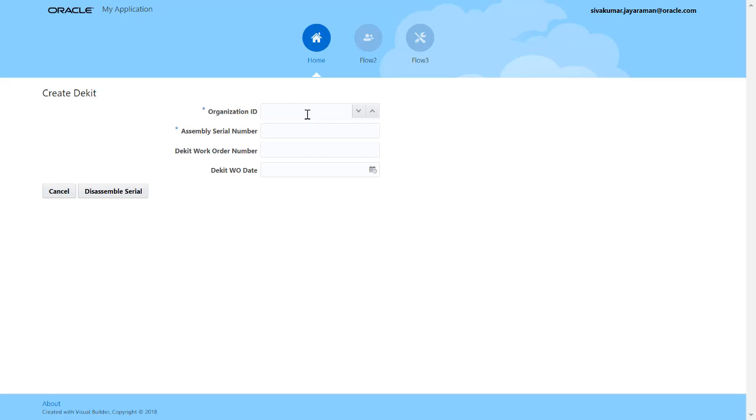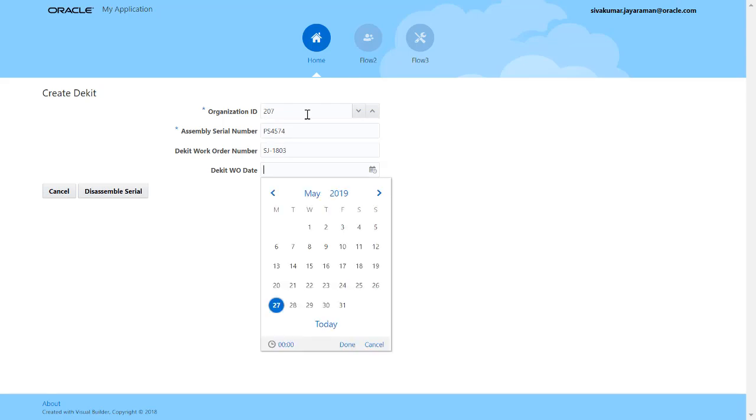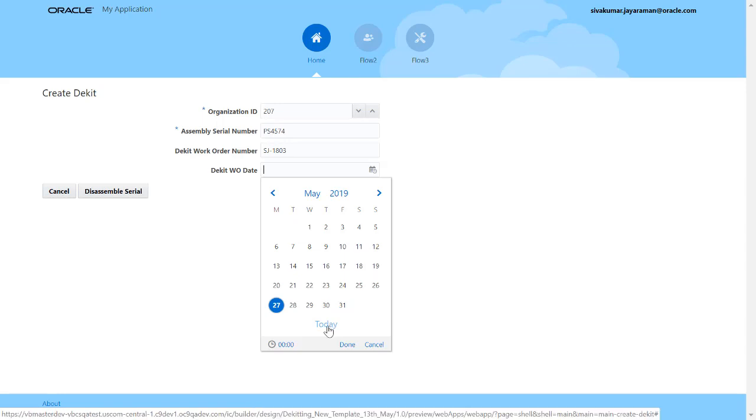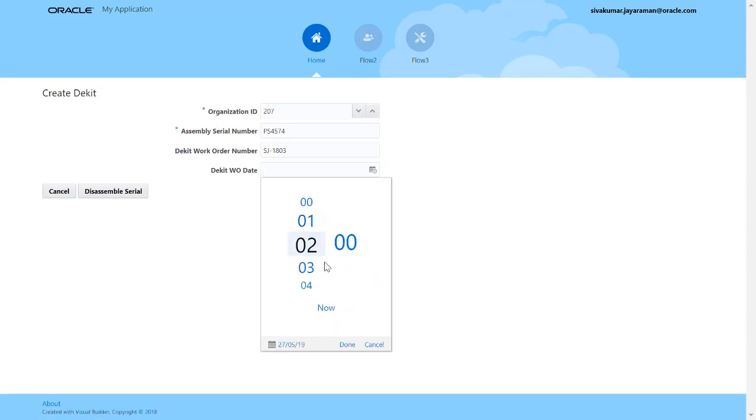All you need to do is just enter the organization ID, the assembly serial number that you want to perform the disassembly, enter a new DKIT work order, which is nothing but the transform work order that you want to create, and provide a date. Let's say you want to create the date for today, let's say around 9 a.m. You just enter that as the date for the DKIT work order, which is the transform work order. Just a single click now by pressing the disassemble serial button.